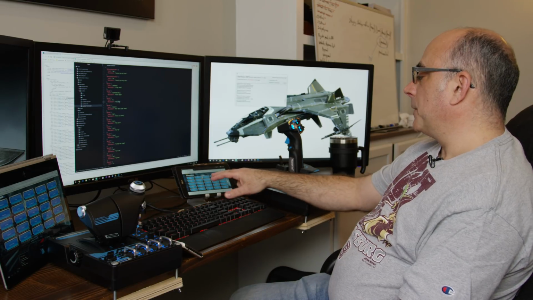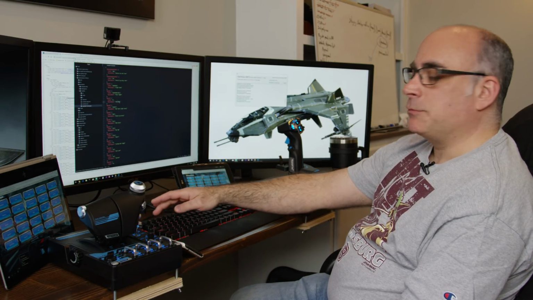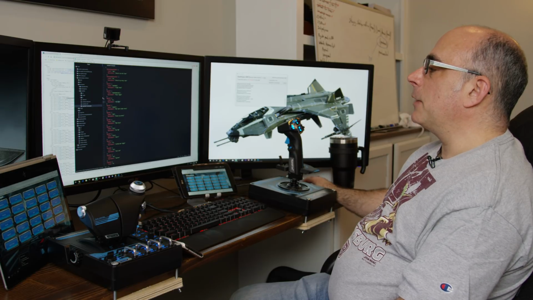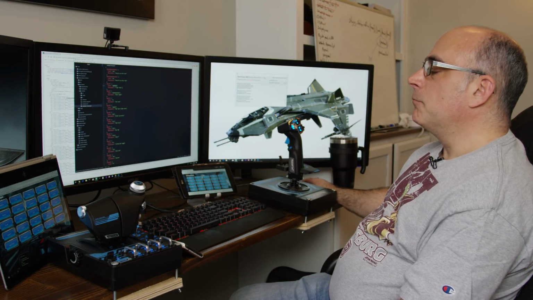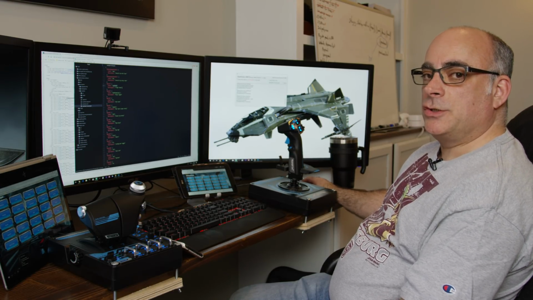If I want to open up the nav map, it's the same thing as pressing F2. But numpad was a little different. Flight ready by default is not mapped to a keystroke.